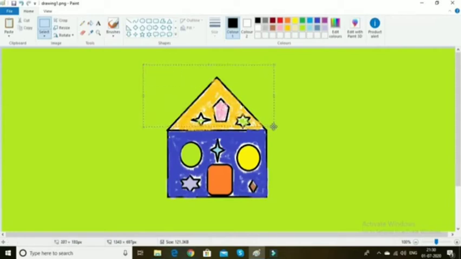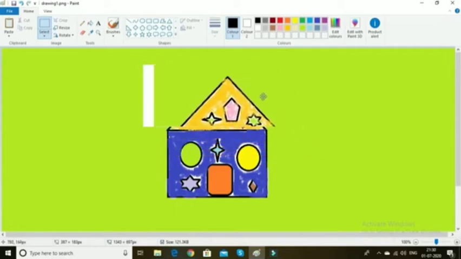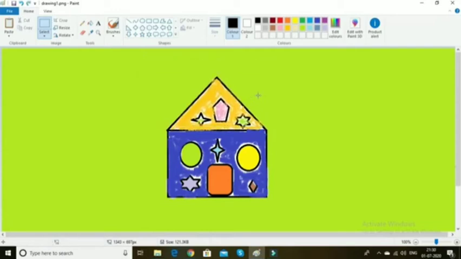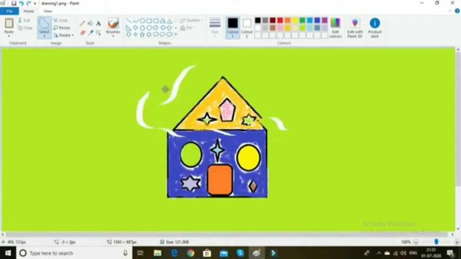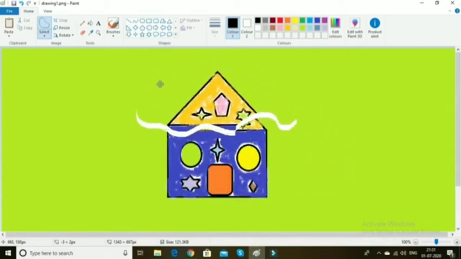You can drag your mouse pointer to select any part of the drawing. Now hold the selection and drag it to any desired position. The rectangular part of your drawing is selected. Now let's click on freeform selection. Now you can drag the mouse pointer to select the irregular part of drawing. Again, drag your mouse pointer to move the selected area to any desired location.